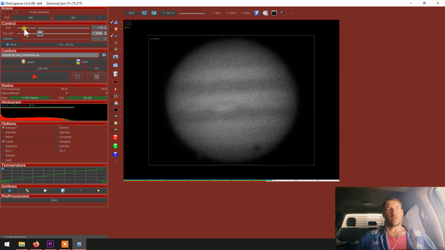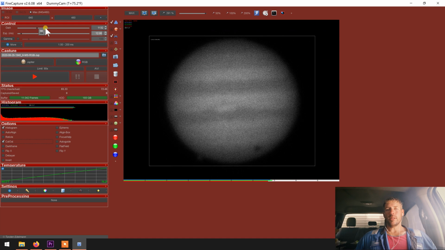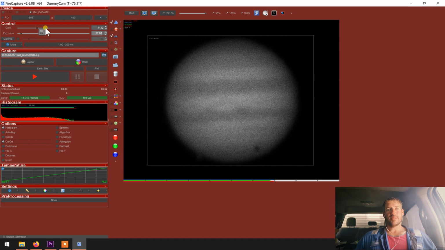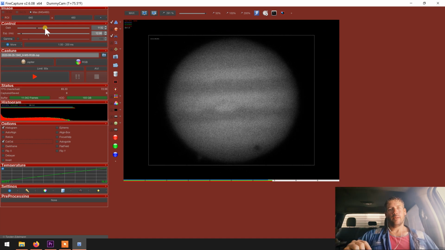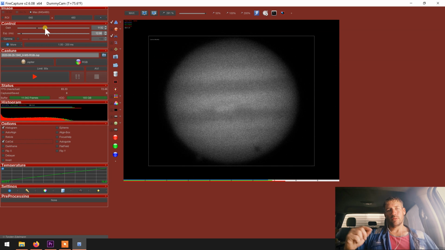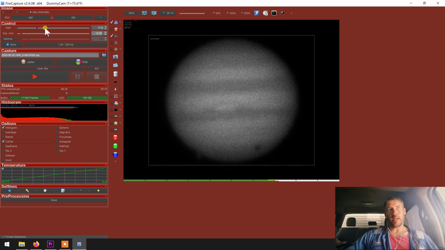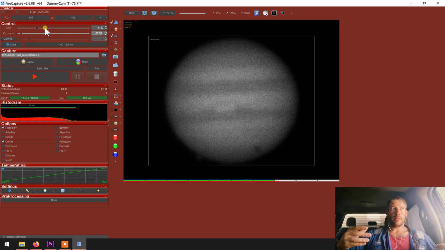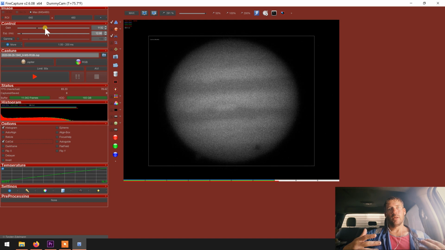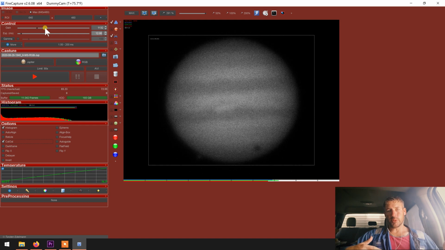Now, from your default gain setting, you could bump it up a little bit. I would not go excessive. The higher the gain, the noisier the capture. The lower the gain, the less noisy the capture, but it will also be dimmer. The higher the exposure time, the brighter and less noisy it is.